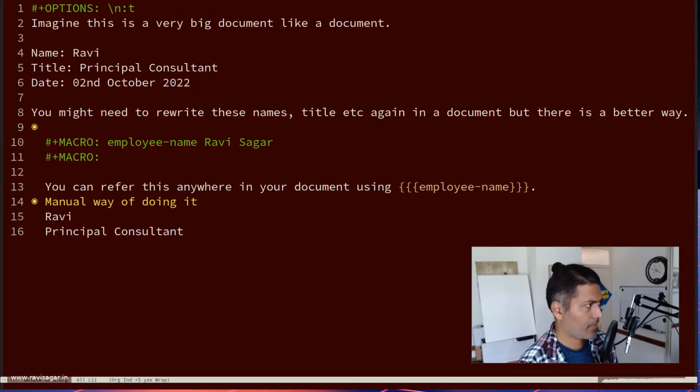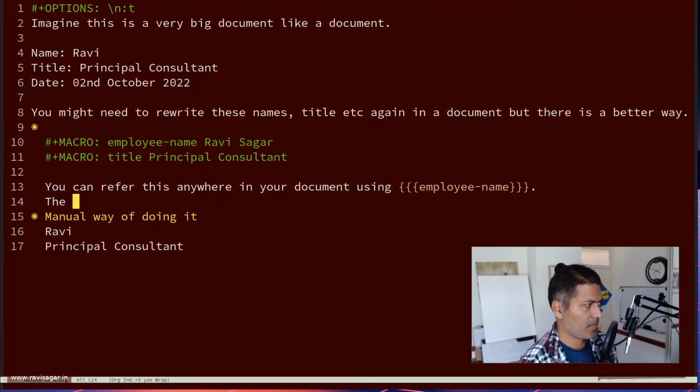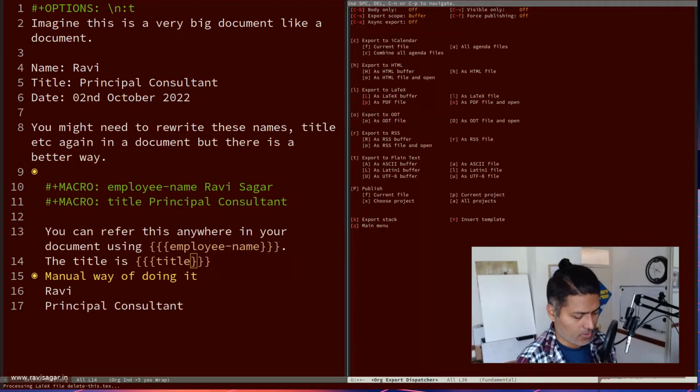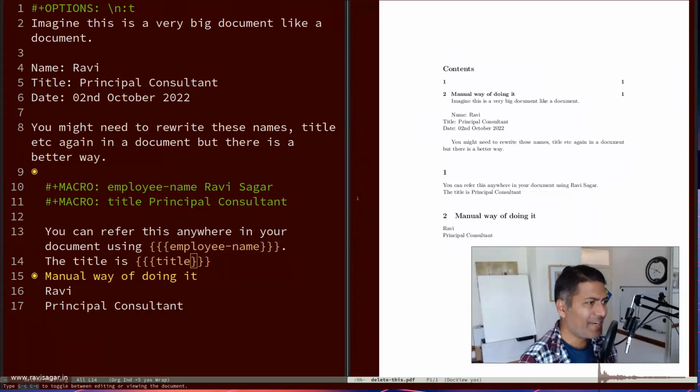Let us say in this case I have title, right? So this title is basically my principal consultant. So the title is, and I will write, very simple, and that is it. So let us see how it looks. This will be replaced when you export it to a readable format, like I guess HTML. I never really tried with HTML. It should work, but let us first just do an export to PDF.